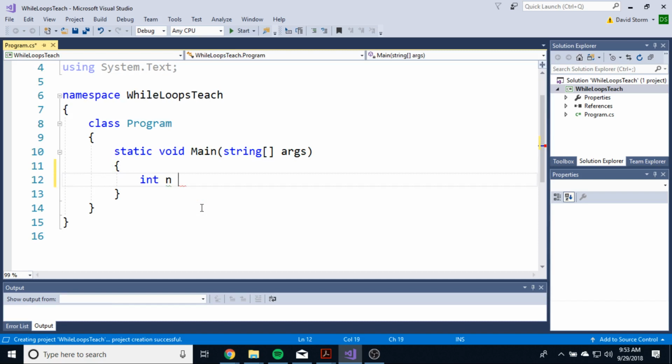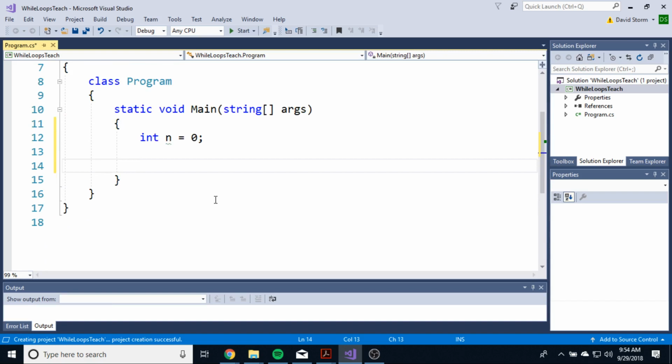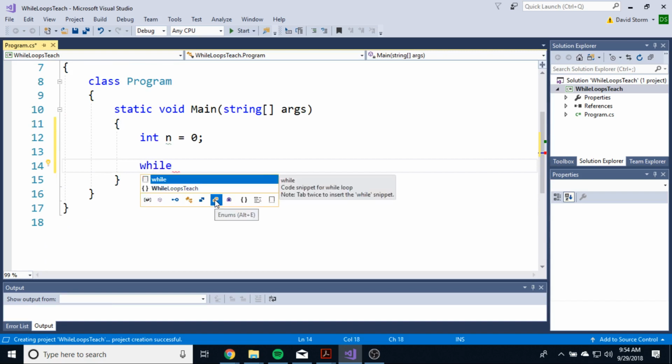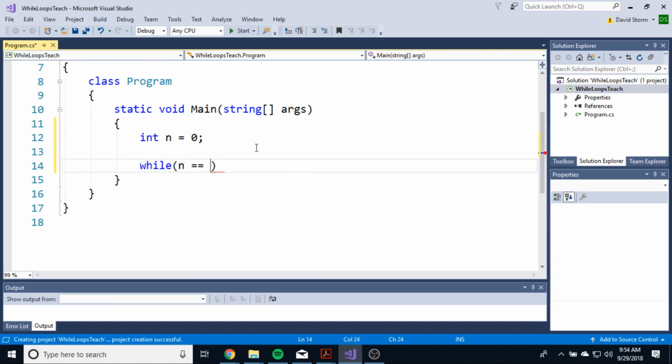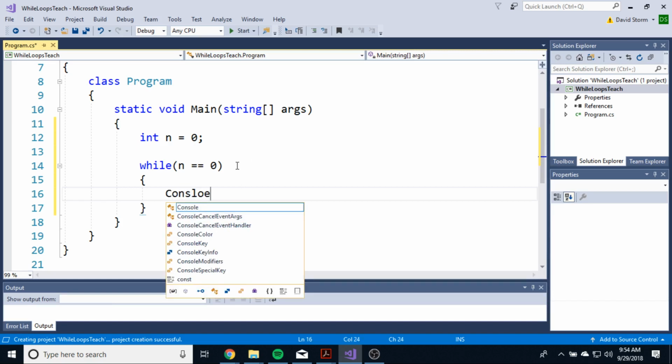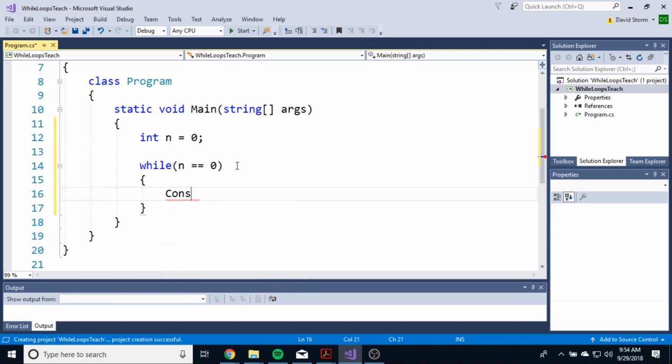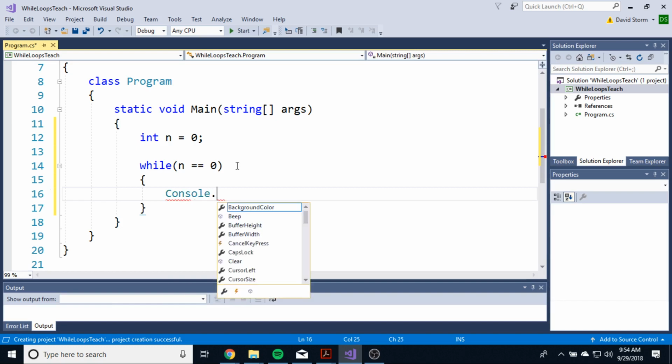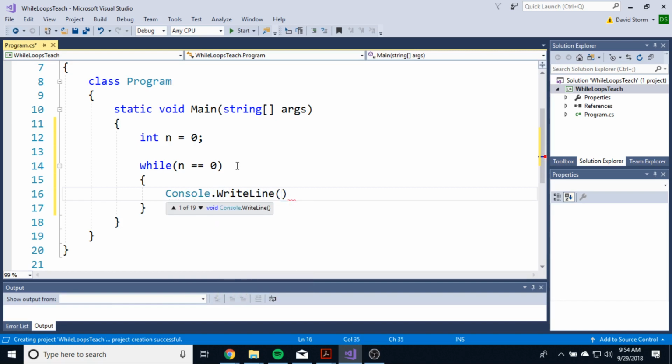First, I need a variable. I'll just call it n, and I'll set it equal to 0. Then I'm going to create a while loop, and it's created with the while keyword. While n equals 0, then we are going to run a specific section of code. It could be anything, honestly. So let's say Console.WriteLine, and I'm going to say "n is 0".